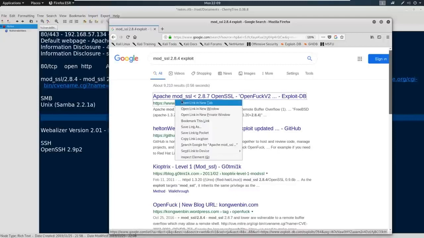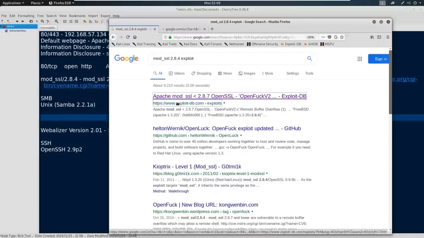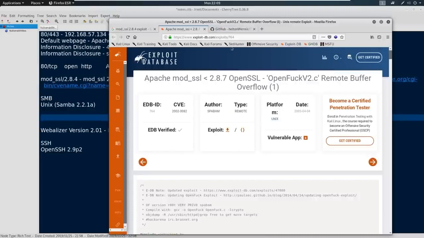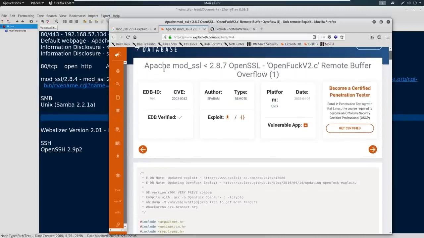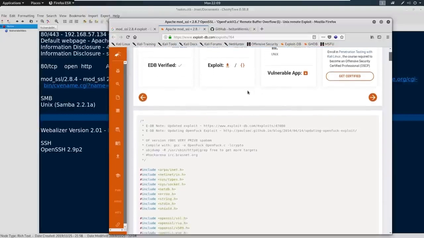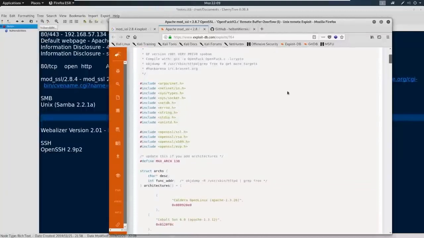But we're going to go ahead and just open this Apache mod, and then we're going to also open this GitHub one. And I'll cheat a little bit and tell you why here in a minute. So, Apache mod SSL less than 2.8.7. Scroll through here, and it just has the code for us.